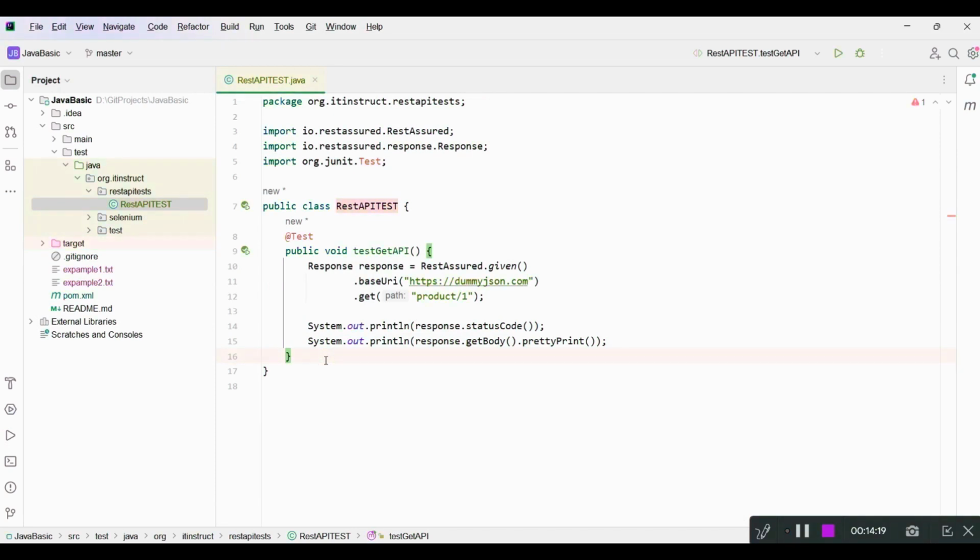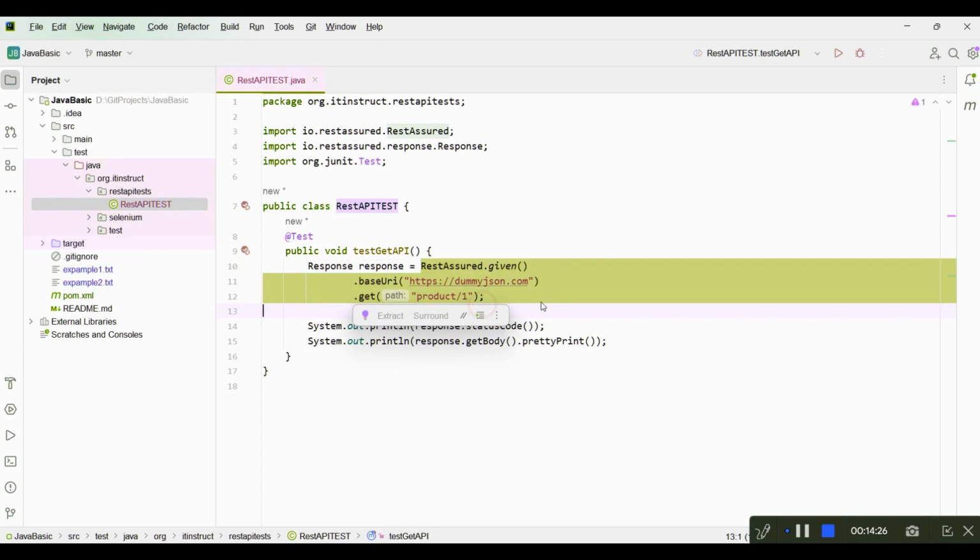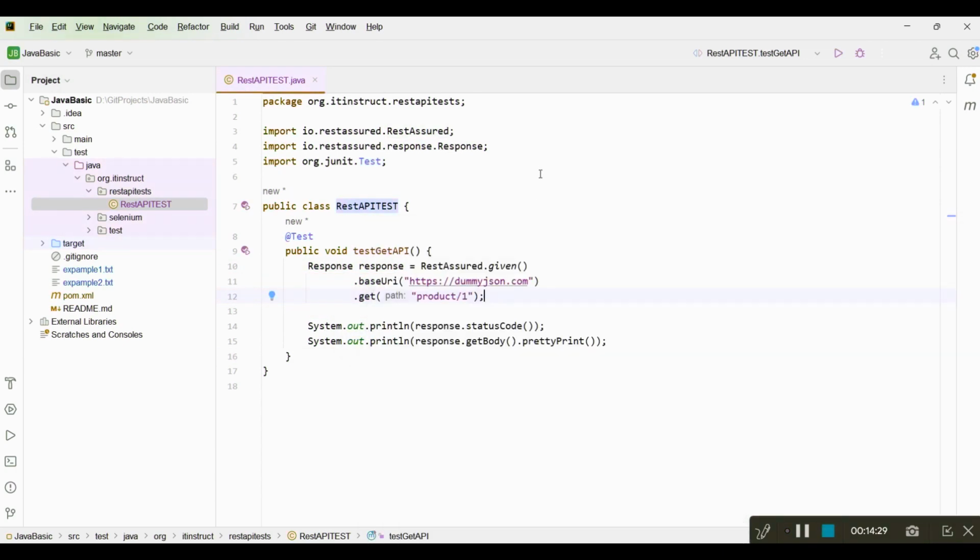So I'll show you another approach. This is something called a chaining approach, right? There is no break between the lines, so you are doing the calls one by one, right? There is no line break. So there is another approach you can follow. I'll show you the same request.